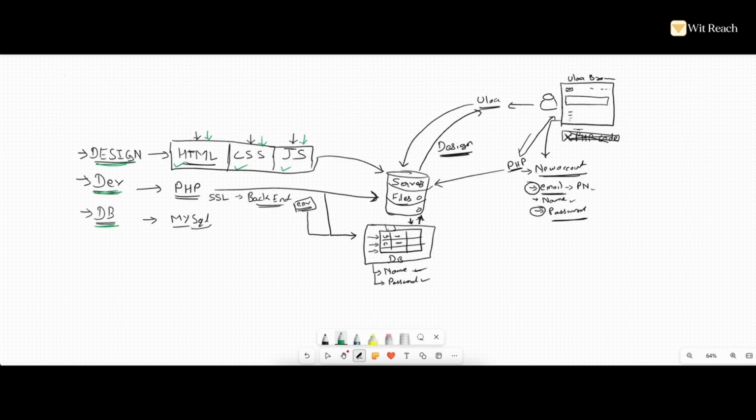Then we come to the development part of the website. For our example, in the development part, we are going to use PHP as our language. PHP is again code which is stored in the server along with the HTML, CSS, and JavaScript. PHP is called a server-side language, also called a backend language. PHP generates the logic, rules, functions, all those things. When the user wants to create an account, the logic is taken care of by PHP to execute that action.